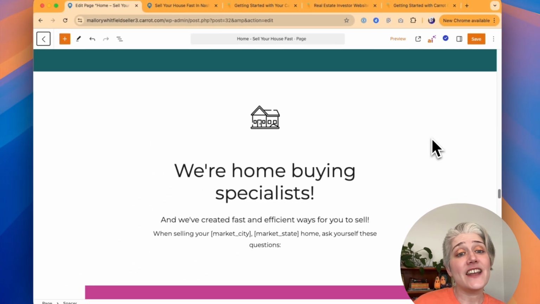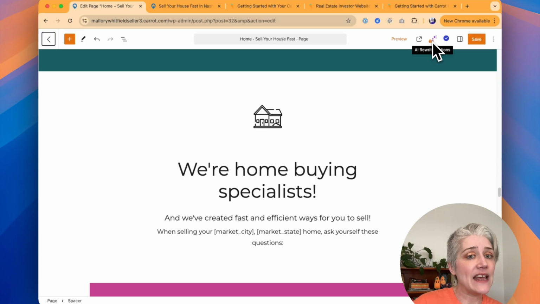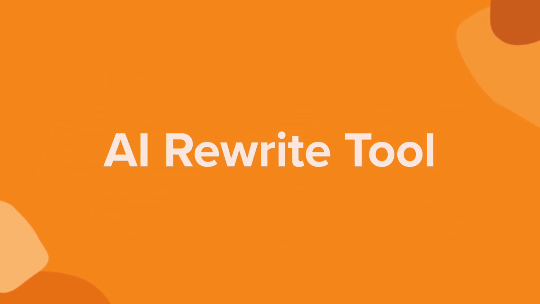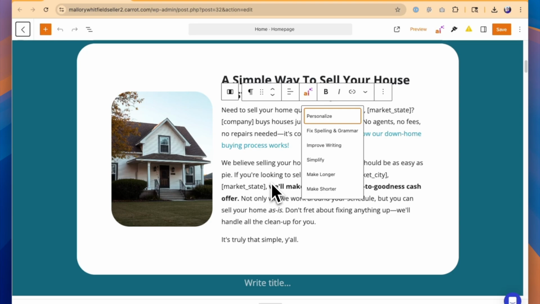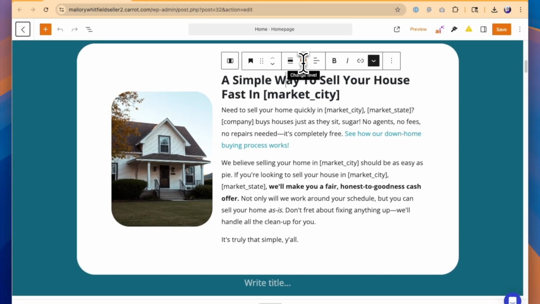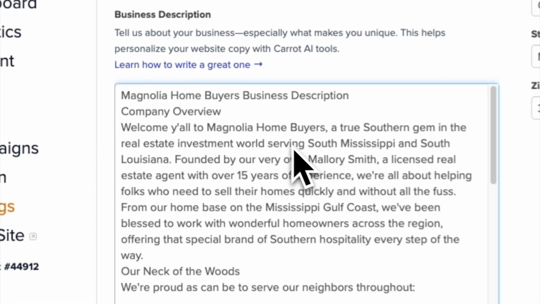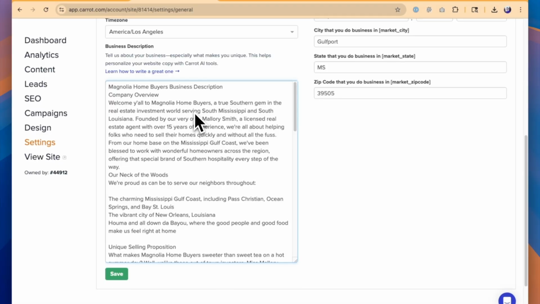In addition to adding your own unique content and adding additional block patterns with information about your business, you can also use our built-in AI rewrite tool to rewrite some of the templated content as needed. Carrot's new AI rewrite tool is specially designed to preserve existing shortcodes and search engine optimization elements like H1 and H2 headings. Our built-in AI prompts were created with the real estate industry in mind, and they take the business description that you add in your site settings and use it to personalize the content for your unique business.